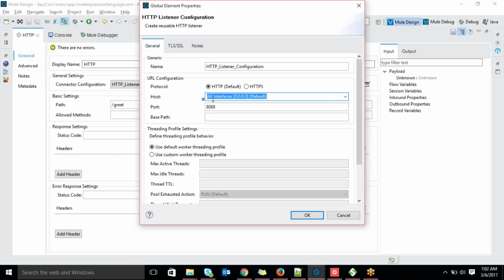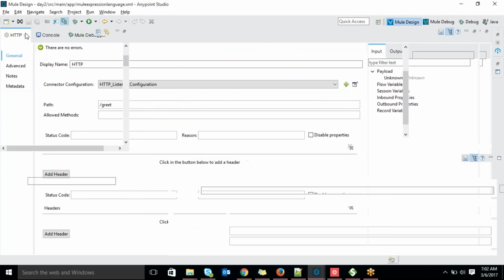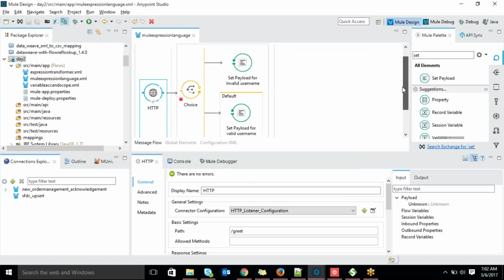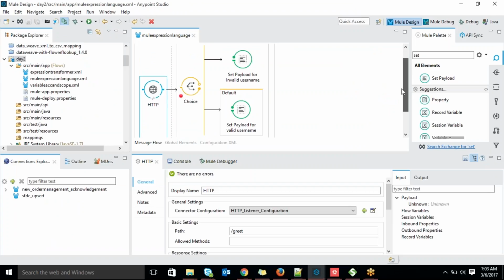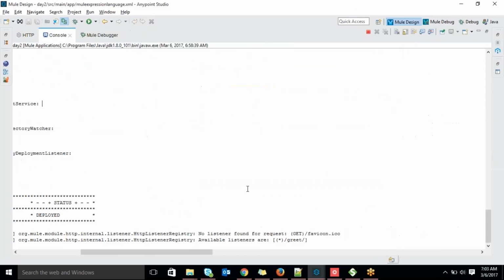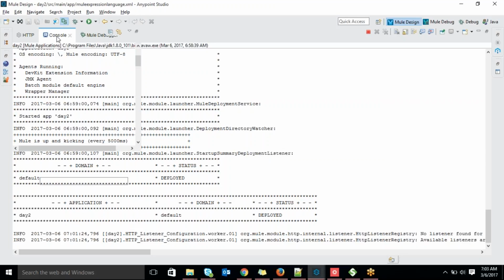127.0.0.1. You know that one, right? 127.0.0.1, that is also nothing but a localhost only. So we are clear, right? We just changed that, and because of that only it will reflect like that. You got it, right?